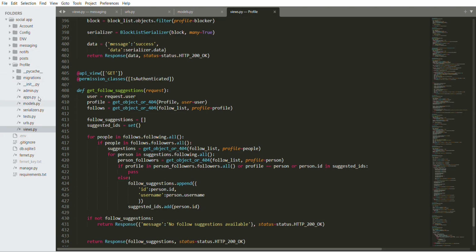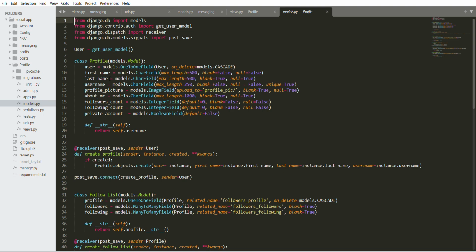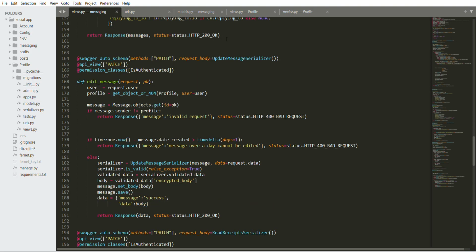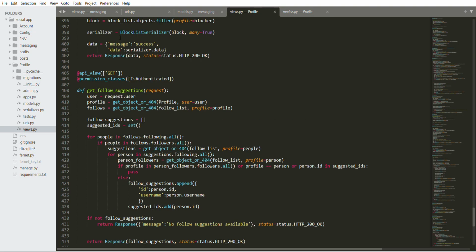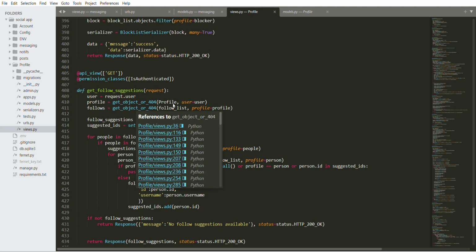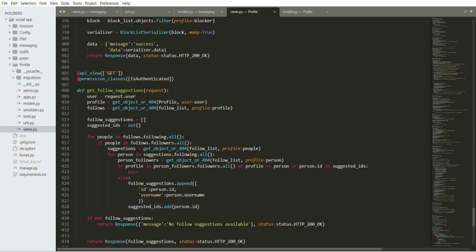To explain what I mean, this is our profile model and our follow list, which takes in our followers and our following, pertaining to each user's profile. So that's what we are doing here: get object of follow list for that particular user that is logged in. Now this follows contains my followers and the people that I follow.